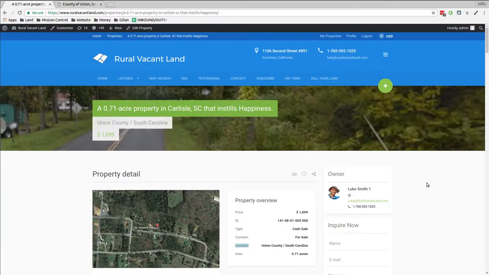Welcome to RuralVacantLand.com. This is Luke Smith, and I'd like to show you a property I've got in Union County, South Carolina. I had two properties in Union County, South Carolina. One of them just sold, and the buyer of that property was asking, "What can they do on the property? You know, what can they build on the property?"